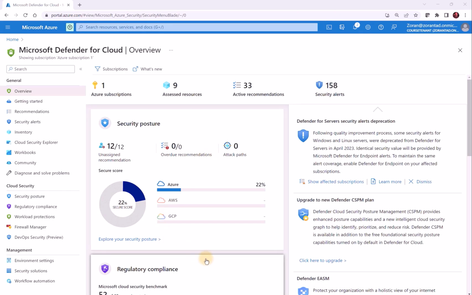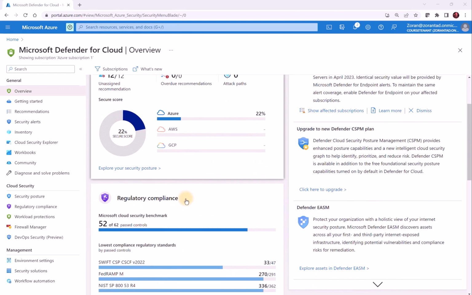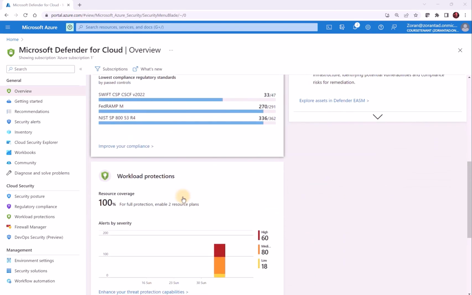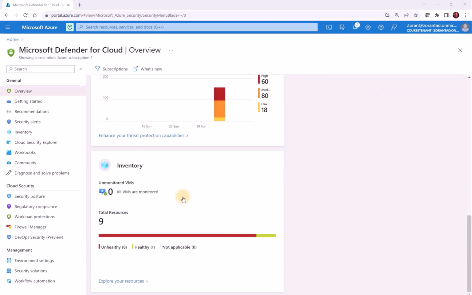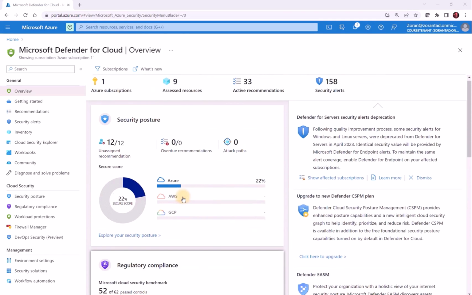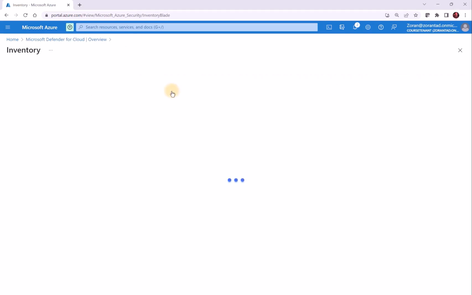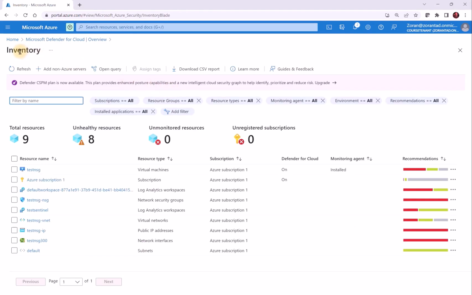In the main body of the page there are cards representing security posture, regulatory compliance, insights, and more. The Microsoft Defender for Cloud default policy initiative, which would normally have to be assigned by the admin, has already been assigned as part of the Azure subscription setup. From the top of the page, let's see assessed resources. This will show the inventory page that lists the current resources.